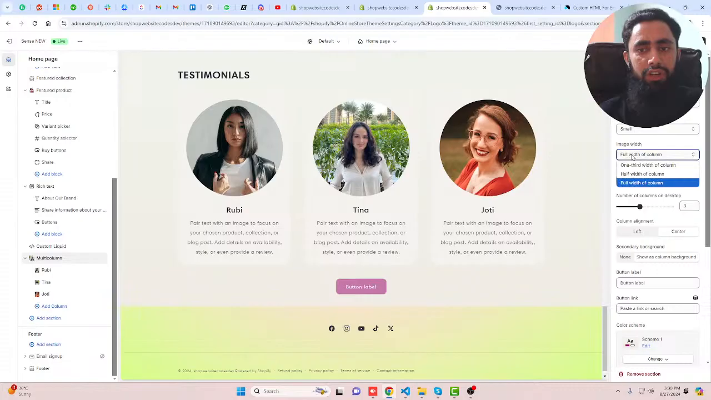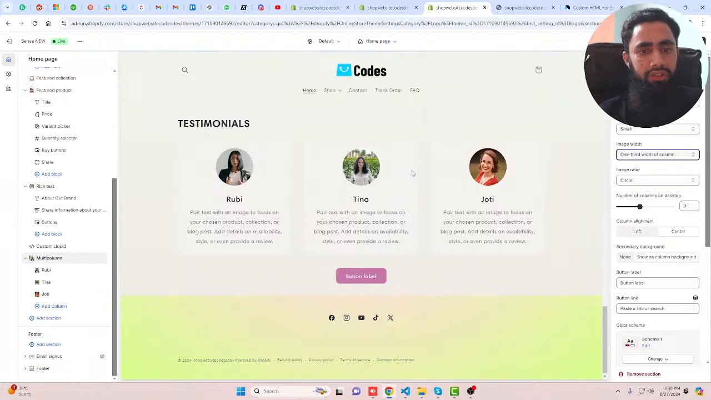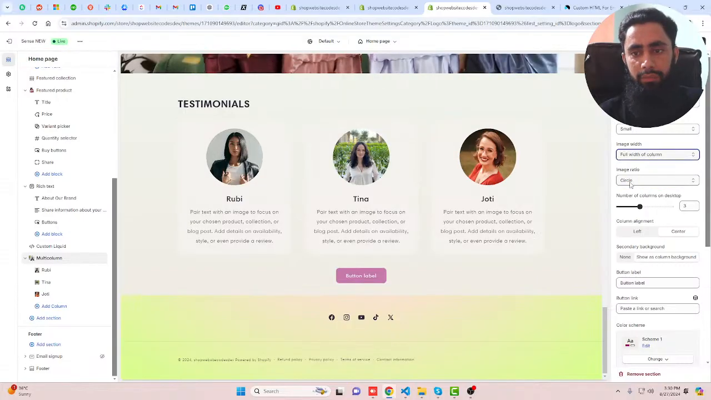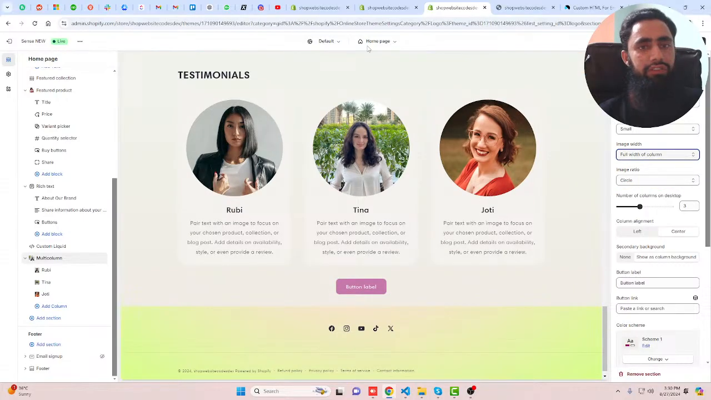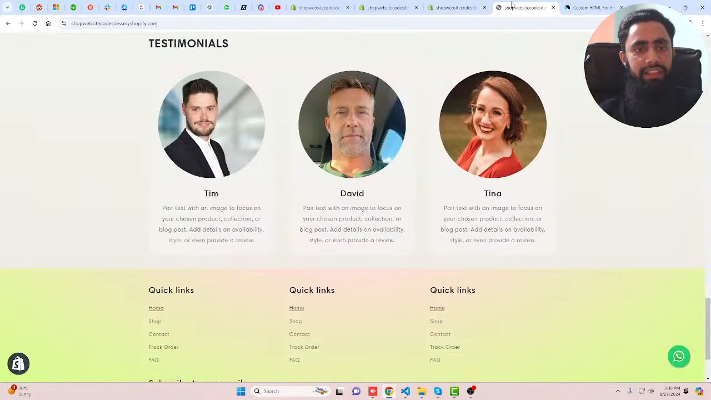And now if you are interested to make the width smaller, so it will look like this. If you make it little bit bigger, or maybe full width, so that's how it will look. So let me see. Yeah, this section we have completed now. So click on save. That's it.